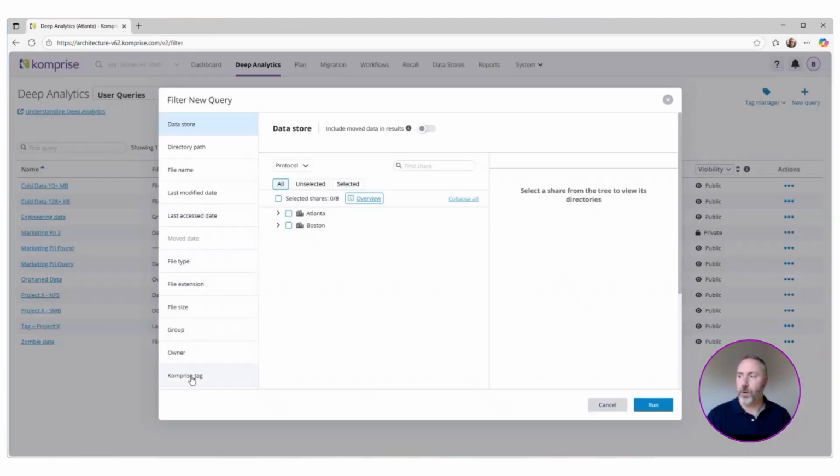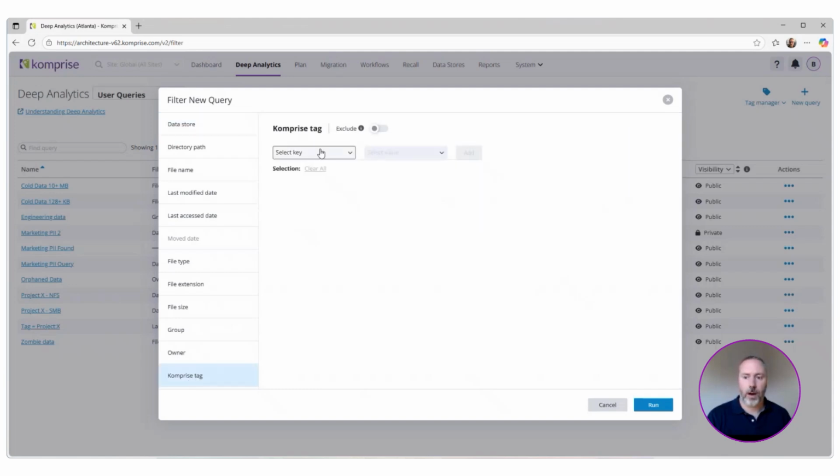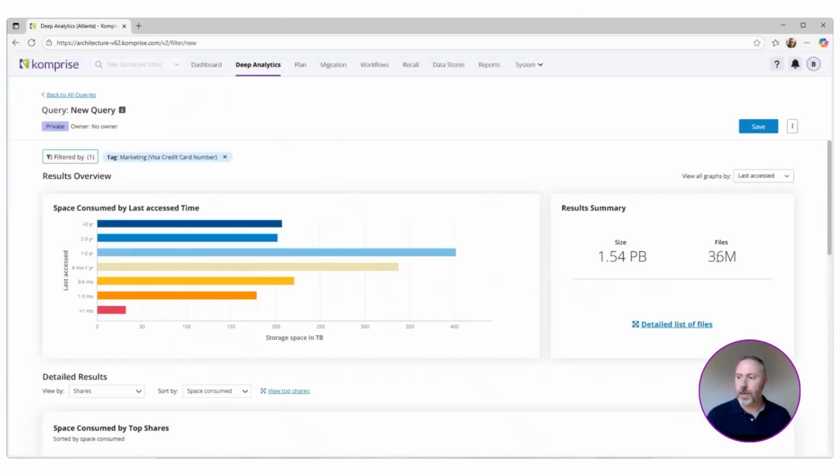I'm going to start a new query, and I want to look at anywhere I've got a tag that says key marketing. Again, now you see the information, which is the value, automatically populated because it found data that it tagged with Visa credit card information. All right, so I'm going to go ahead and click add. And again, this is a simulator. So I'm going to go ahead and hit run. And it says it found 36 million files in total.